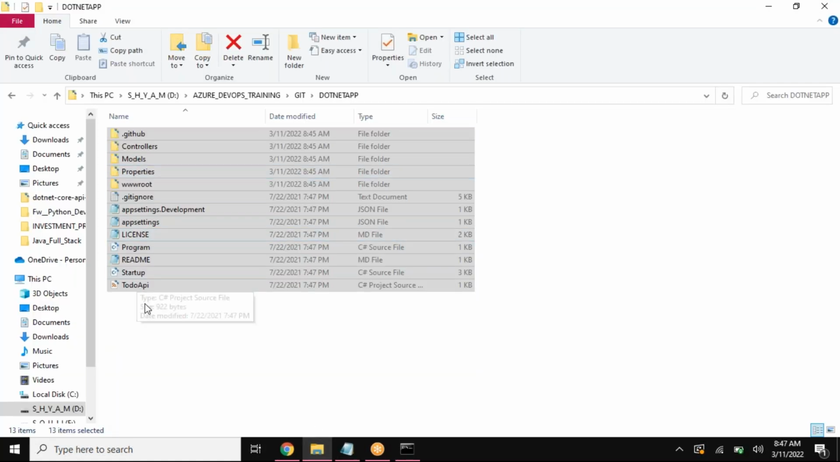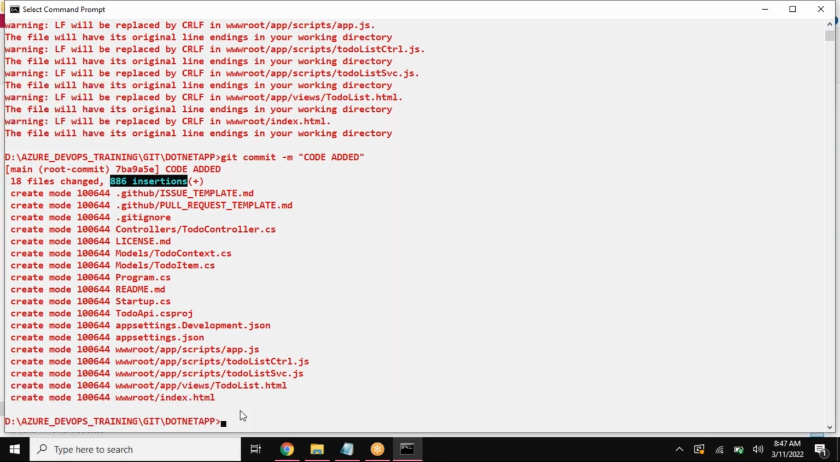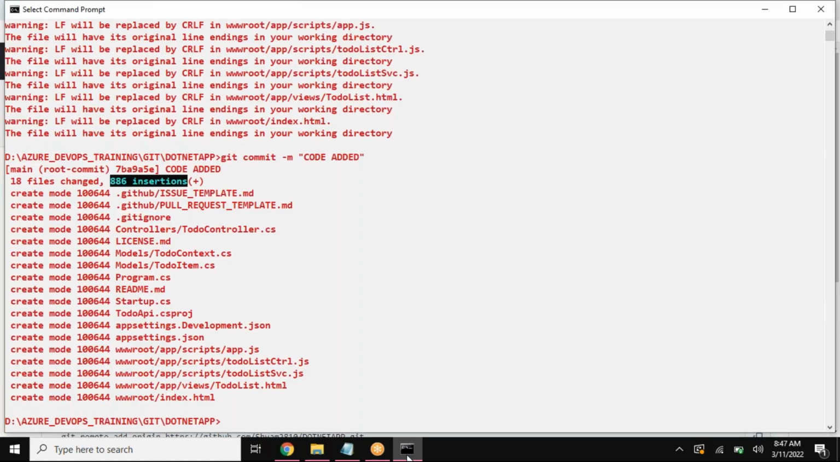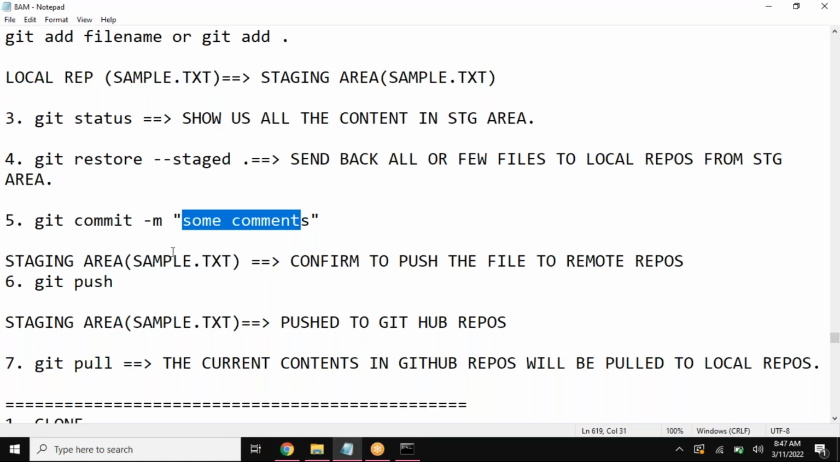So what things do you see in here? Your to-do list, your HTML file. Everything has now been confirmed. This list is confirmed to push to my remote repository. Currently, if I refresh the page, I will not see anything because it's an empty repository. So finally, after committing it, I have to say git push.